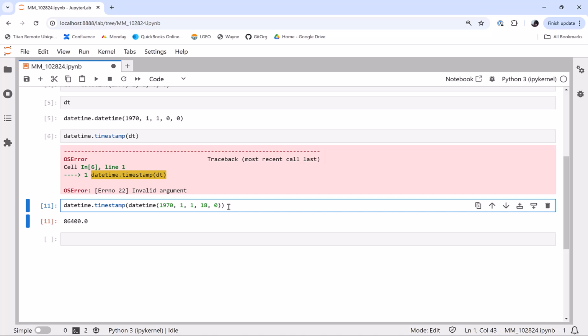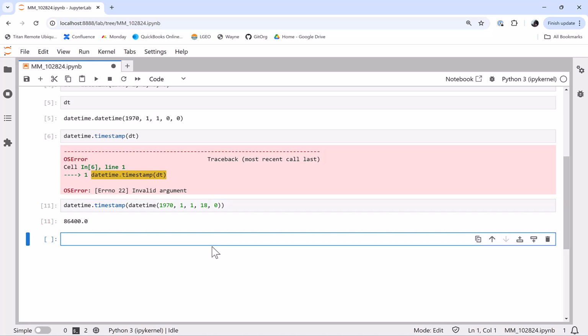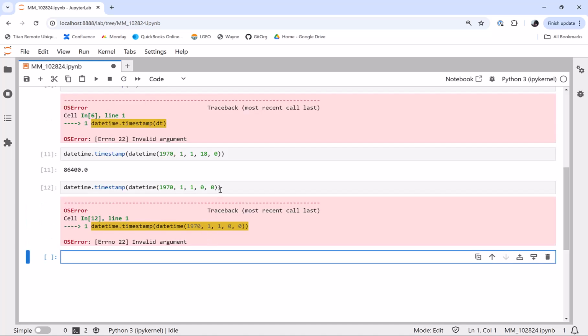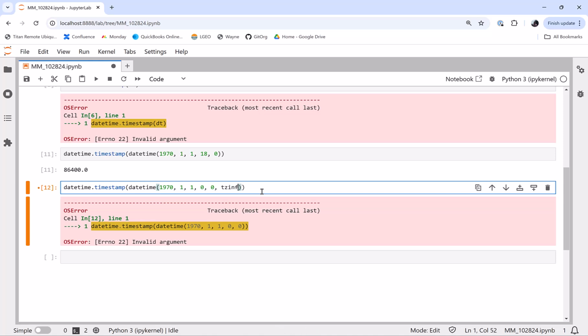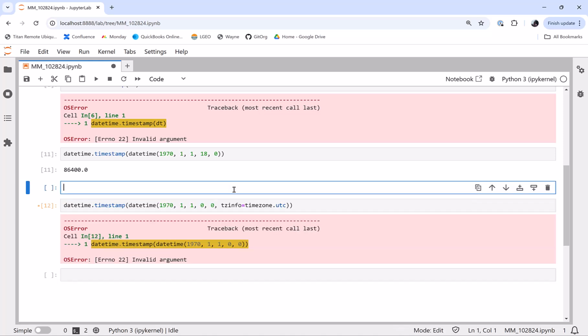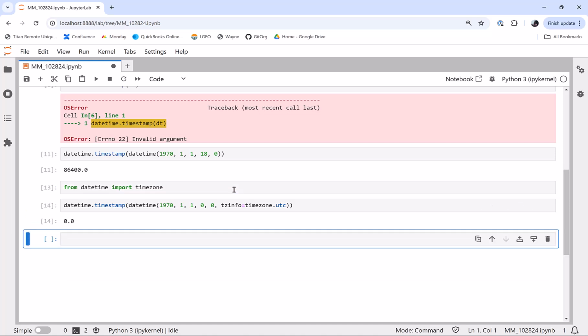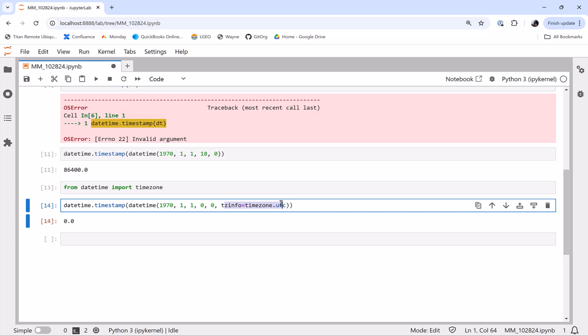Okay, so let's see some ways that we can get around this. I can take the exact same thing, but I'm going to change it back to 0Z, where I get my error. And I'm going to set tzinfo to be timezone.utc. I'm going to insert a cell above, so I can, from datetime, import timezone. And now it works because we know that that January 1st, 1970 0Z is indeed Z. It's UTC time. So we get the correct timestamp back.